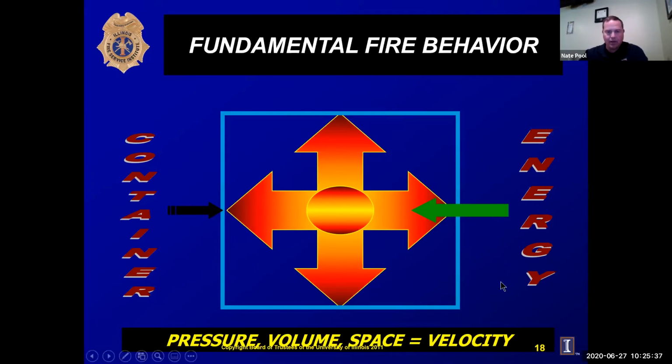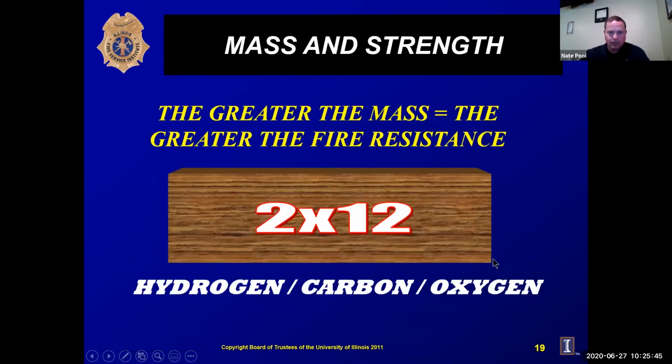It happens as well when we vertically ventilate, if we've got a hot fire that's pushing heat and smoke. So, just more thoughts on fire dynamics here. The greater the mass, the greater the fire resistance. So if we have a 2x12, it's of course not going to burn as quickly as, say, sawdust.